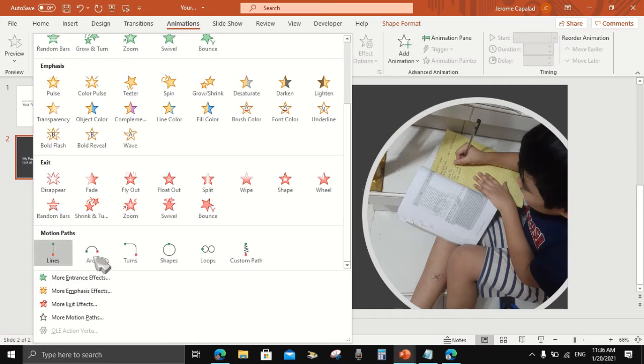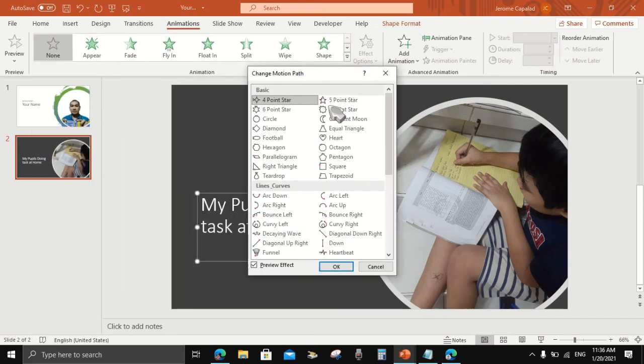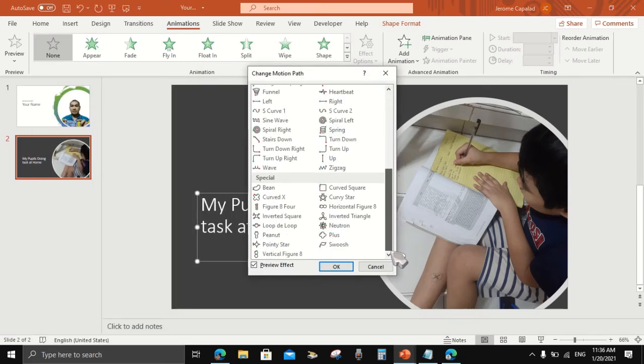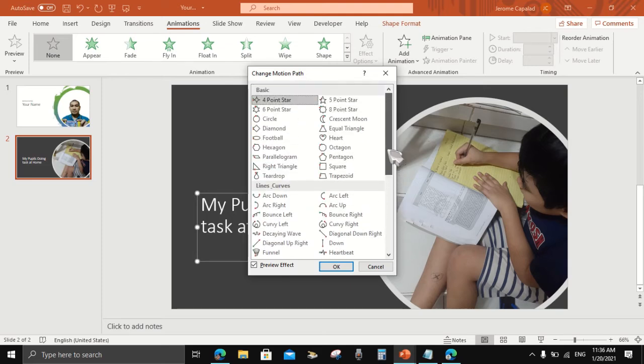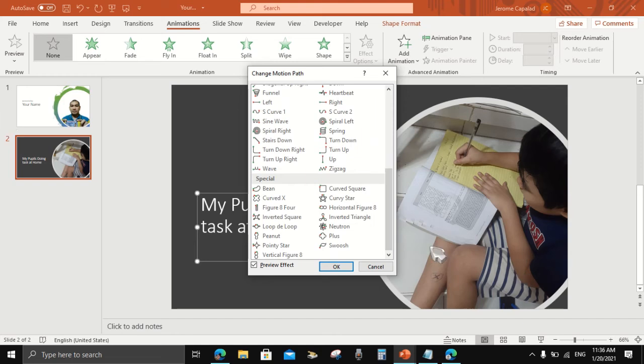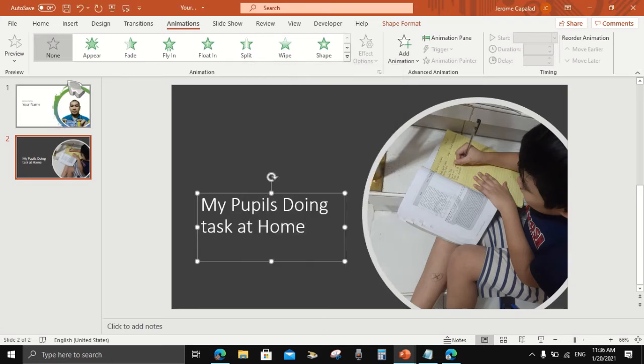The motion paths are the ones that you can use so that the object can move in the direction that you want. It can move on lines, directions, arcs, or it could even move in a direction that you draw. You can draw a certain direction, then you just apply it. Okay, so let's go back to animation.